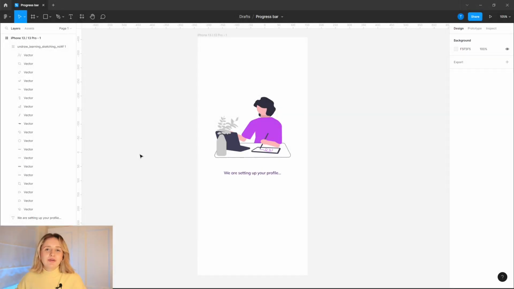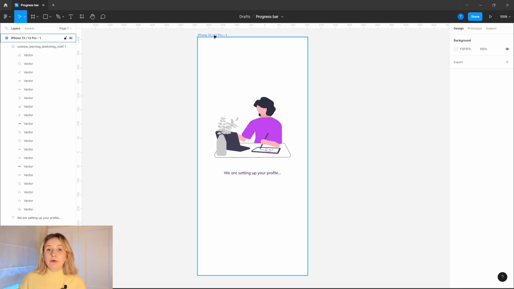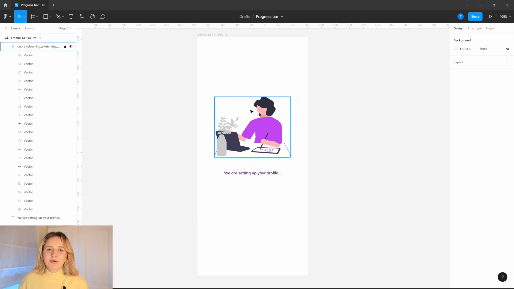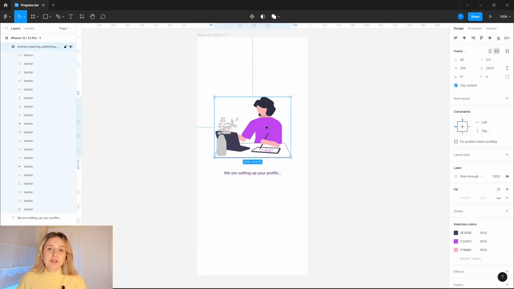So we are in our Figma project, and as you can see, I already prepared a basic mobile frame for iPhone 13 Pro. And in this kind of frame, I already have some illustration and also a text layer. This illustration I simply found online. It's an SVG file, so if you're curious to download it, I left the link under this video.